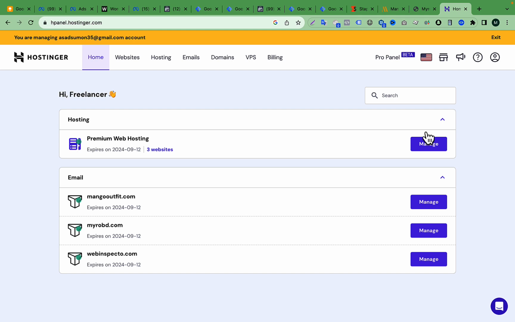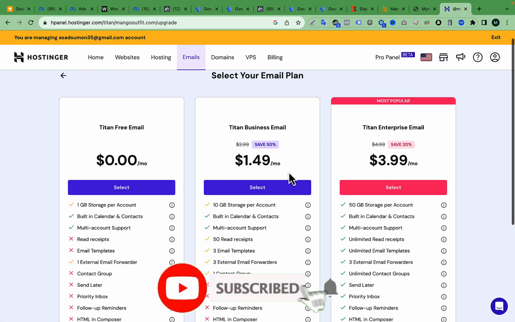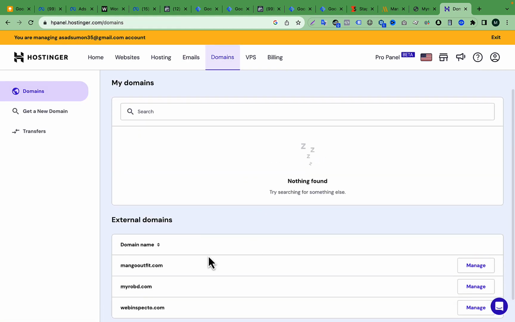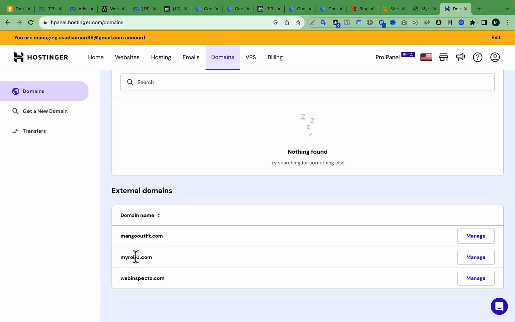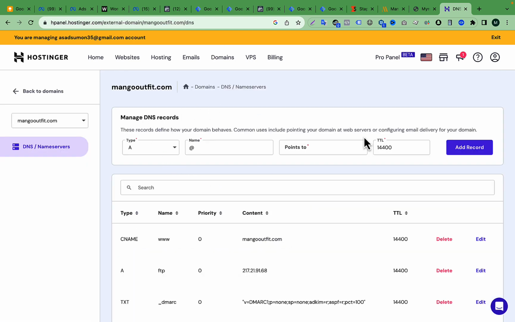Okay, right now I am in my Hostinger account, and now I will click on the manage section of my domain mangooutfit.com. So click on manage. Okay, then click on the domain section from here and scroll down. You will get all the domains. Here you can see mangooutfit.com and myrovd. So I will set up a custom subdomain for this mangooutfit.com. I already set up a custom subdomain for myrovd. So right now I will click on manage mangooutfit.com. Then here you can see we have an option called add record, manage DNS record.